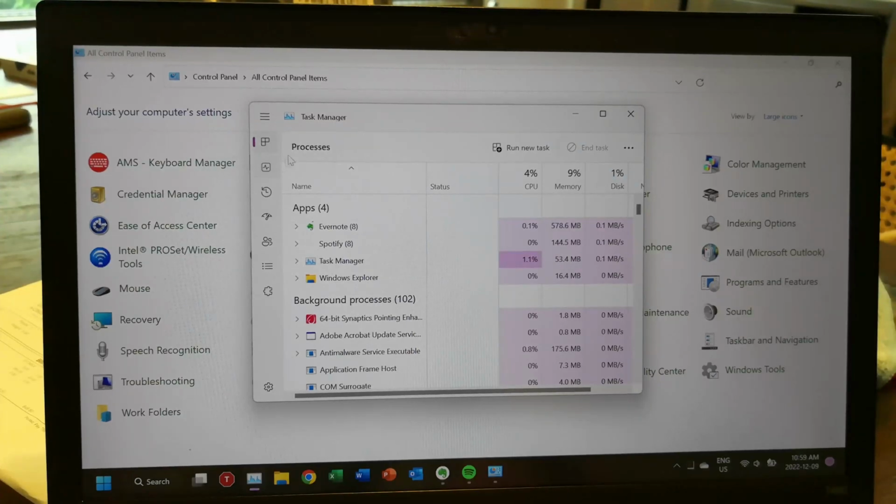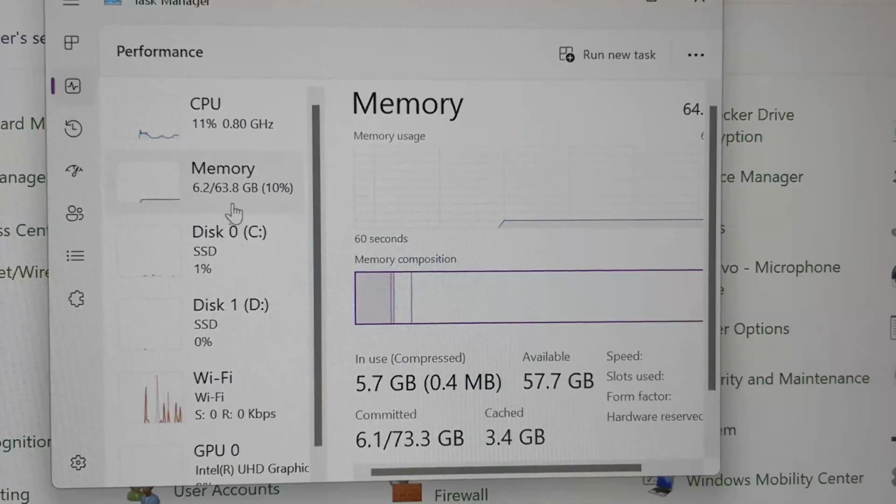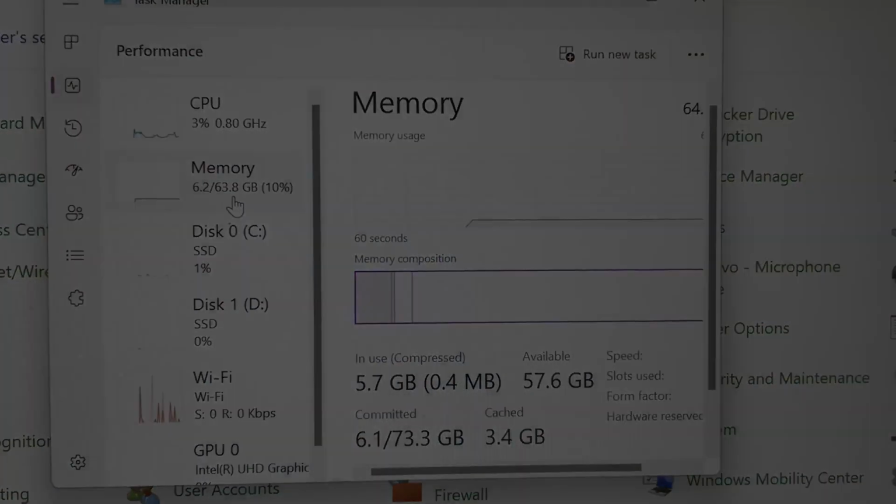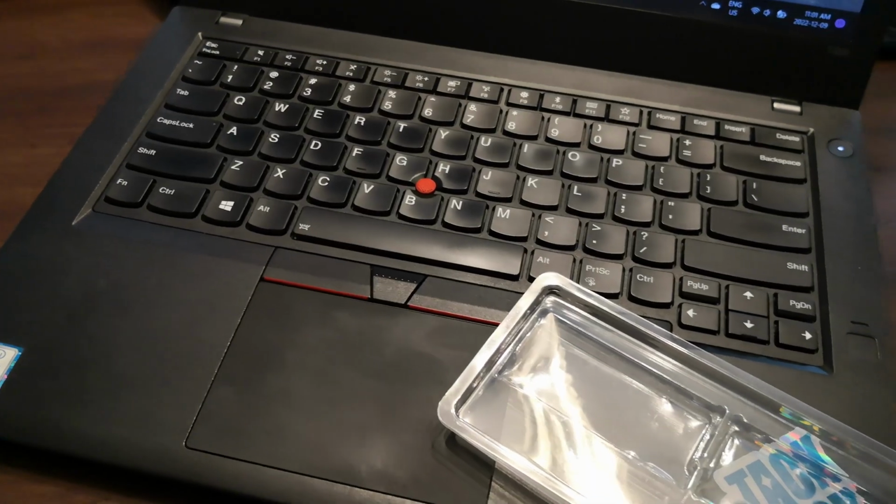Boot it up. Go to the Performance tab in Task Manager, and once you see all the memory you installed correctly read, you're good to go. I hope you found this video useful.